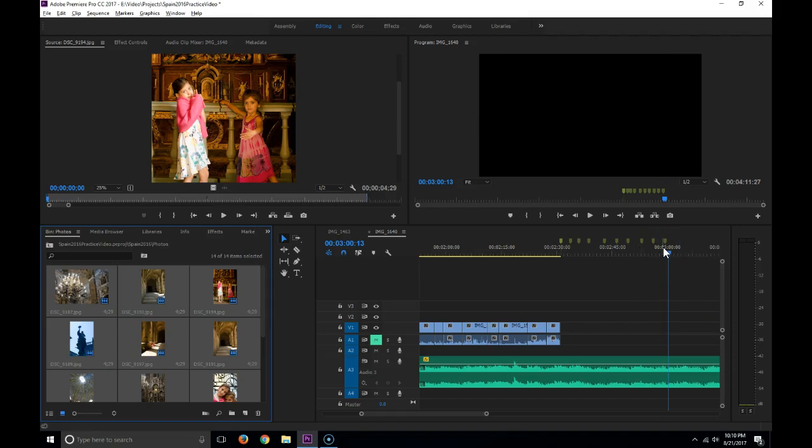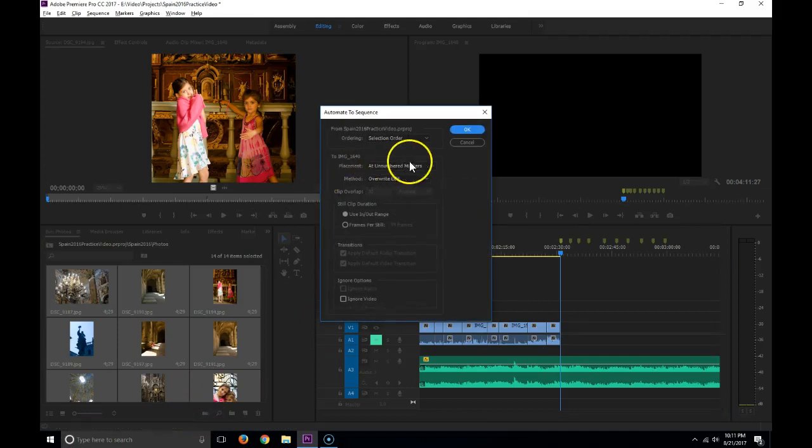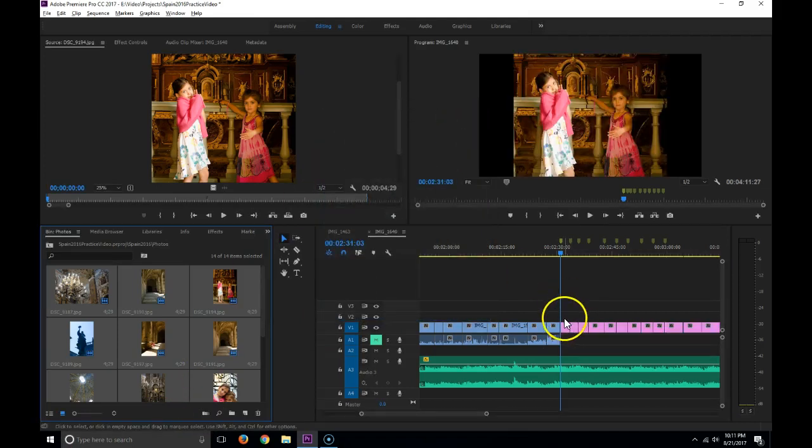The mistake that I made was my play ahead was in the wrong place, so I just simply undo that, and I back my play ahead up. Remember, hitting up or down on the keyboard will snap the play ahead to the last clip. And I'm going to do this again and hit OK. And now all my photos are in, and I can continue editing them.